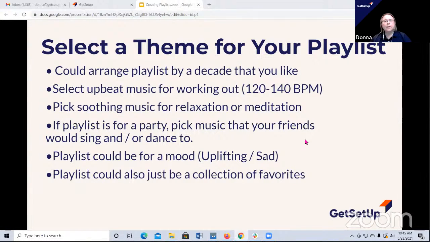If your playlist is for a party, you want to definitely pick the music that's going to be fun for the people that are going to attend your party. So think about different decades of music that would be good to use. If it's a kids party, then it's going to be more kids music, that type of thing.